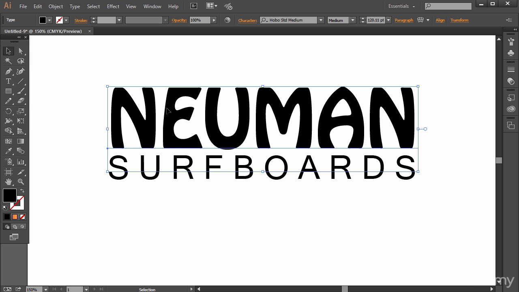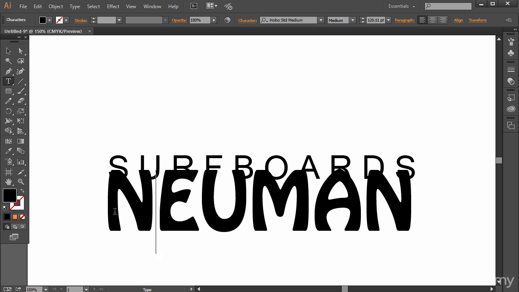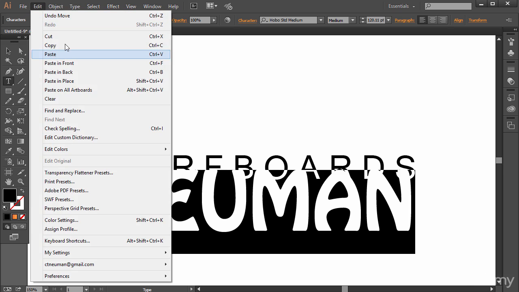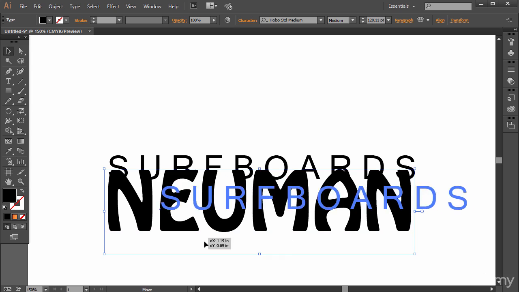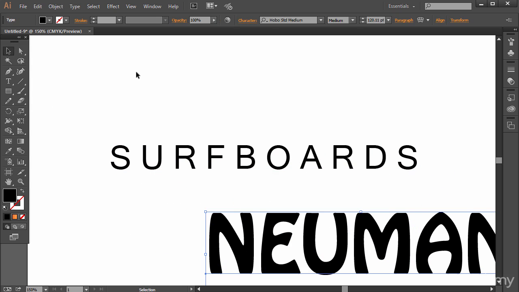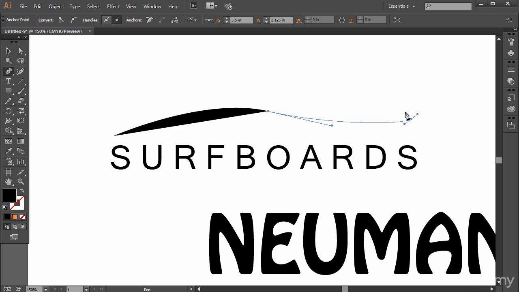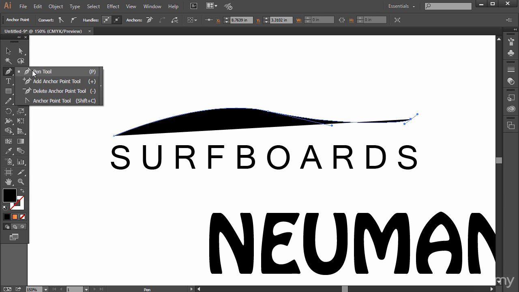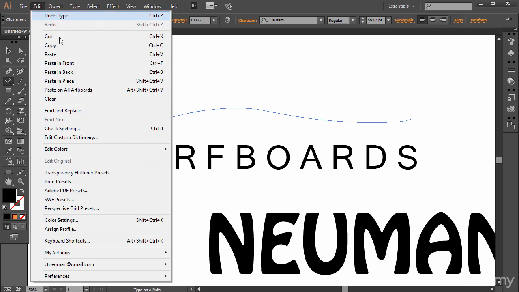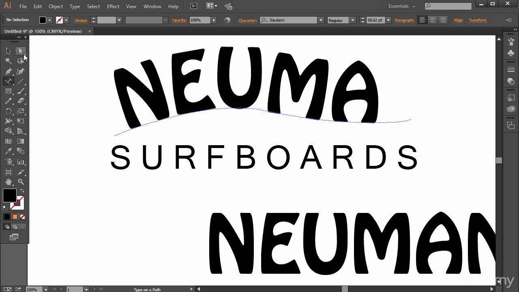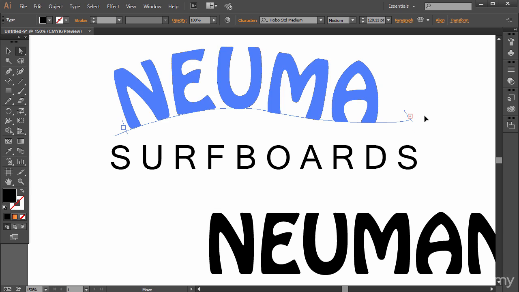I actually want to use Type on a Path though. For this, I'm going to click and drag and select this. I'm going to copy it and put this over here to the side. I'm going to draw a slight curve. I was going to use the Pen tool, but I think I'll experiment and see what that looks like. Don't want to overdo it, but all right, something like that. I'm going to use the Type on a Path tool, hover over here, and go to Edit, Paste. And it kind of works. It's not quite as long as I need, though.